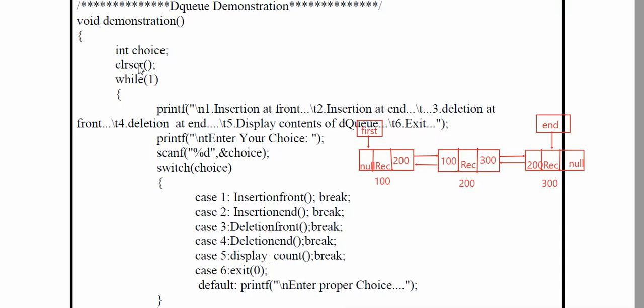Here the choices are that you can insert at the front, insert at the last, delete at the first and delete at the end. These are the four operations we can call simultaneously to demonstrate the double-ended queue operations. Double-ended queue means both the ends are open, so I can either insert or delete at both ends. That can be easily demonstrated by using insert front or insert end, delete front or delete end, and display the count of nodes in the list.